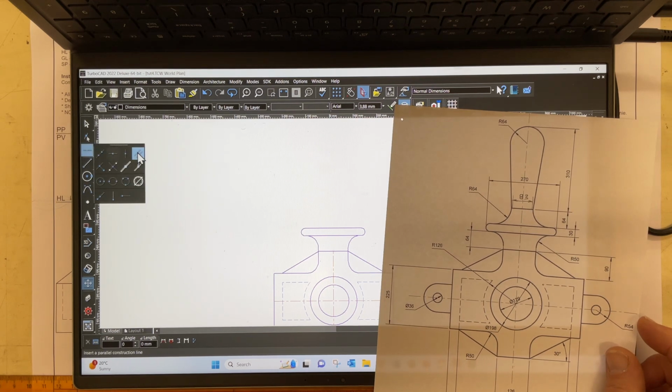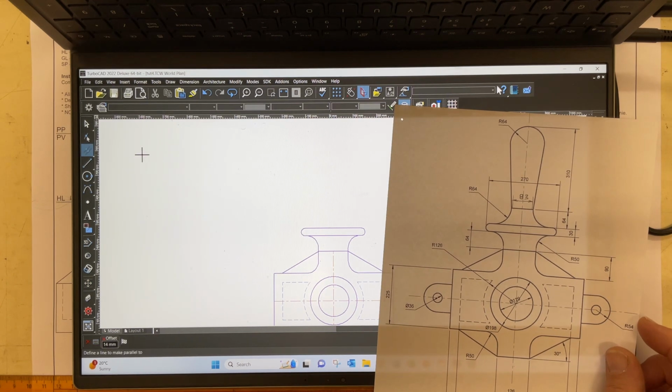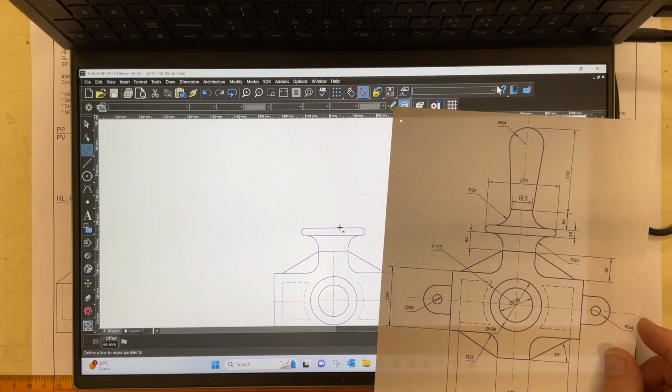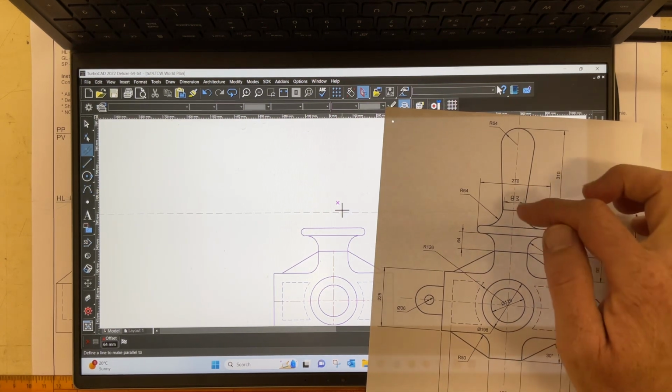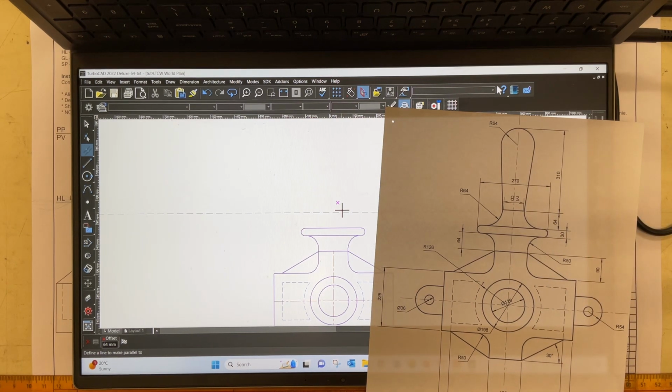Go in over here, do your parallel construction lines. Say tab 64, 64 there. And you can go to this over here, press that. I need a construction line. It's 83 divided by 2, that would be 41.5.